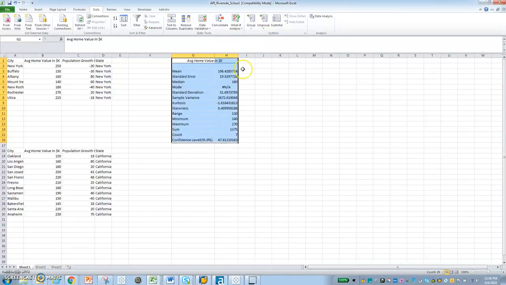All right, we've got our average home value, that's the metric we were looking at. It gives us the mean and then the standard deviation. Those are the main things you're going to be looking for in that section.